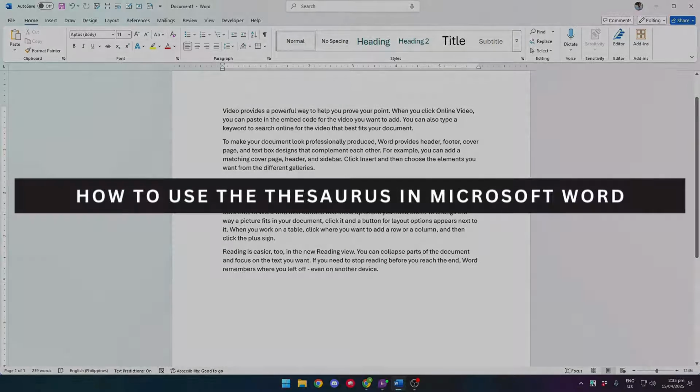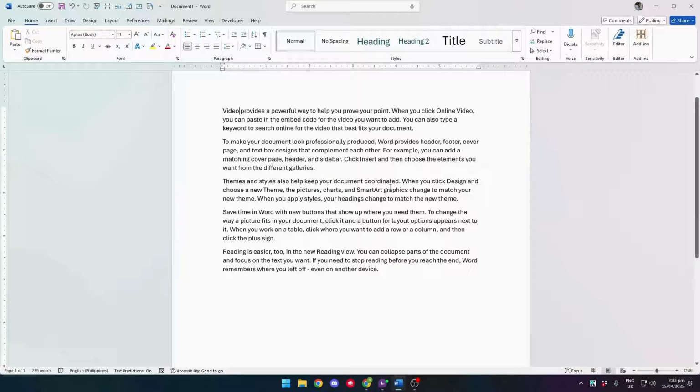Let's see how to use Thesaurus in Microsoft Word. First off, we want to open Microsoft Word. And as you can see right here, we have our document ready.